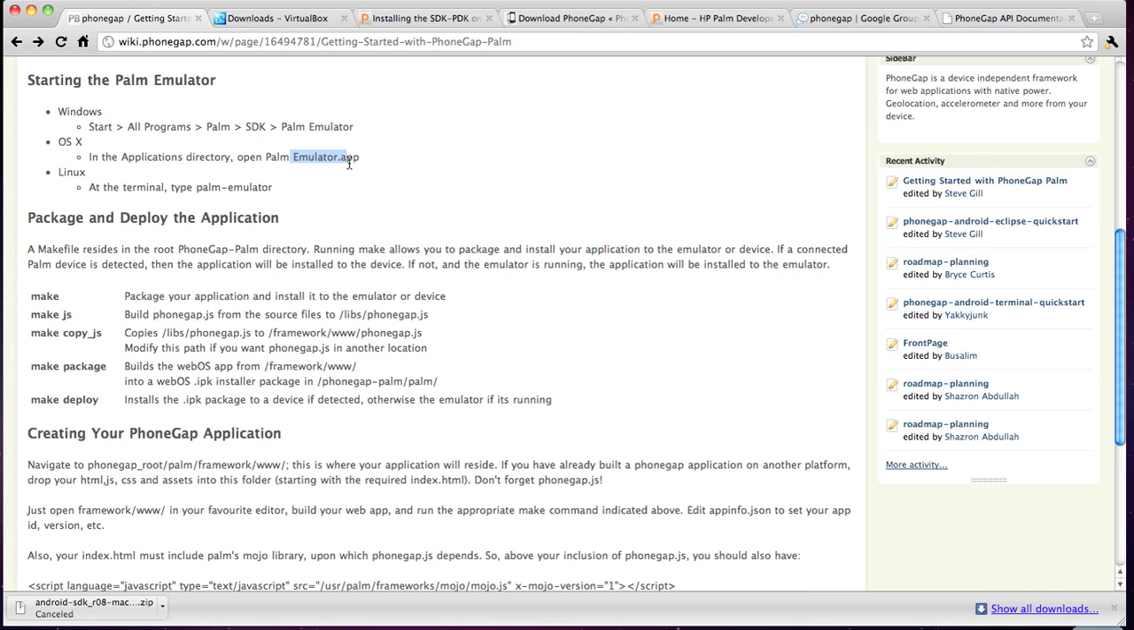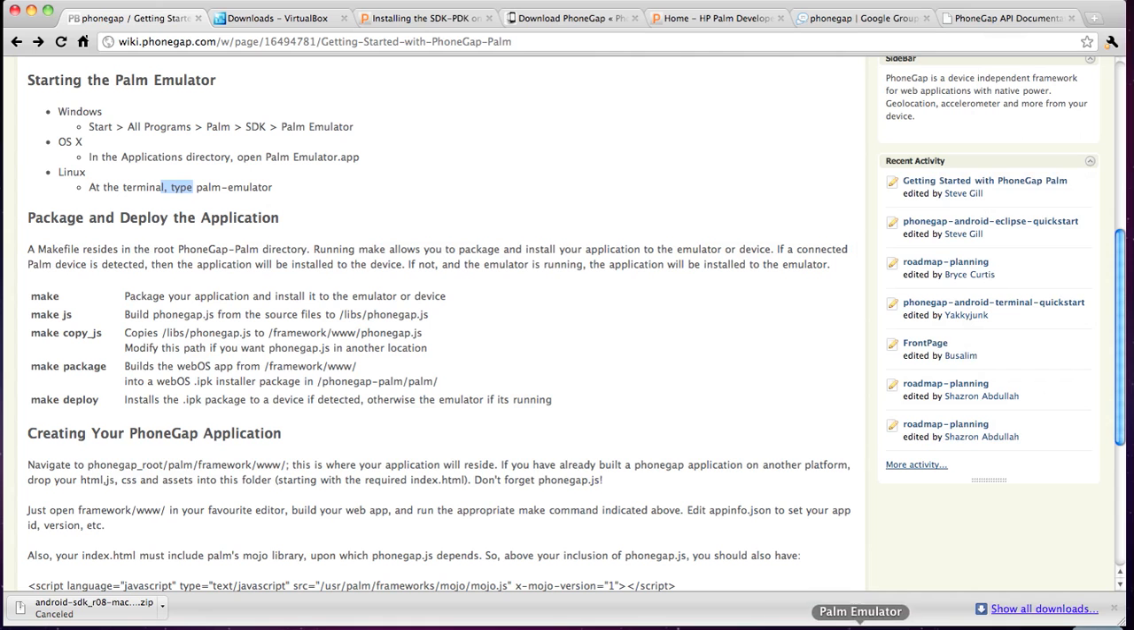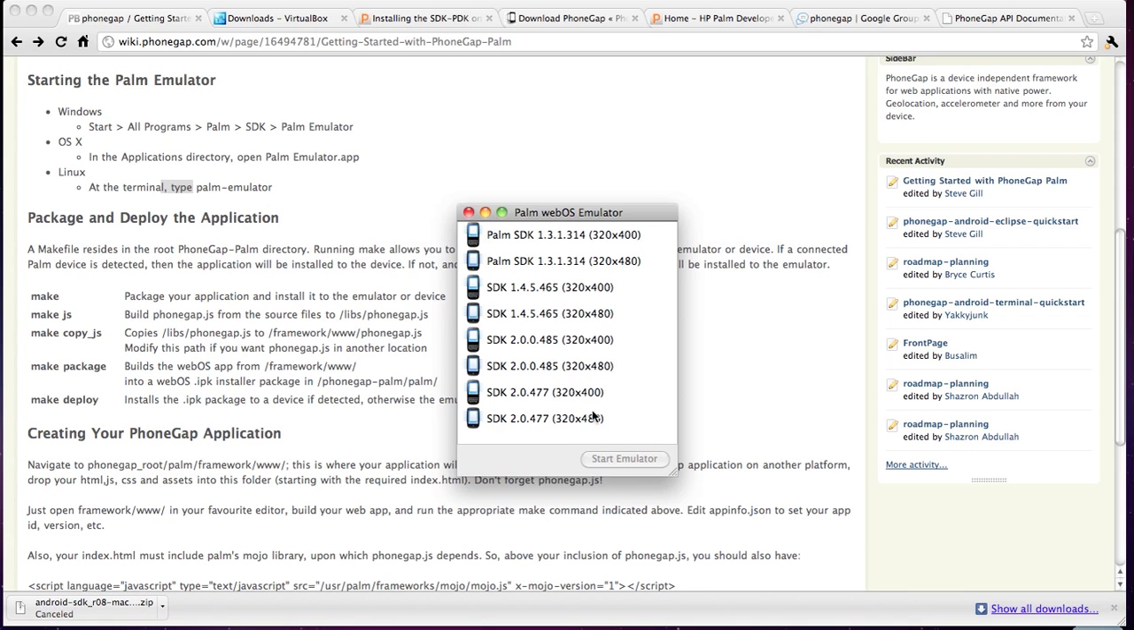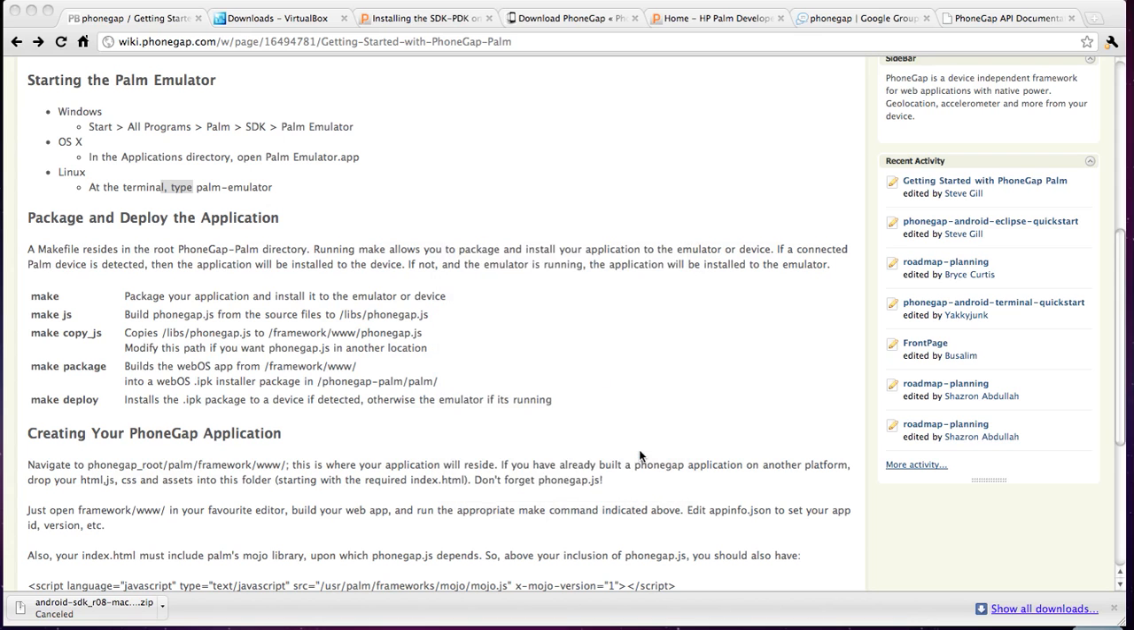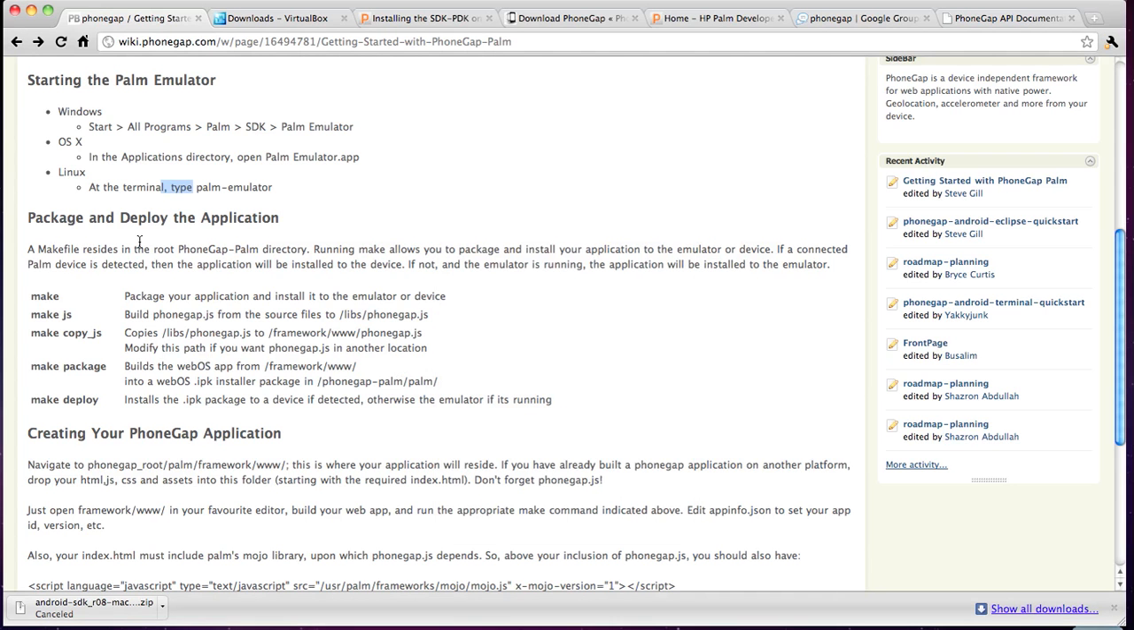Open the Palm emulator app. So go to applications and open it. If you're a Windows user or if you're Linux, there are your steps. I already have mine open. So here we go. Palm emulator. Here we go. So I'm loading it right now. So this should pop up and you select which one you want. So say I want to work with that build, start emulator. And as I wait for that to start, I'll move on to the next.